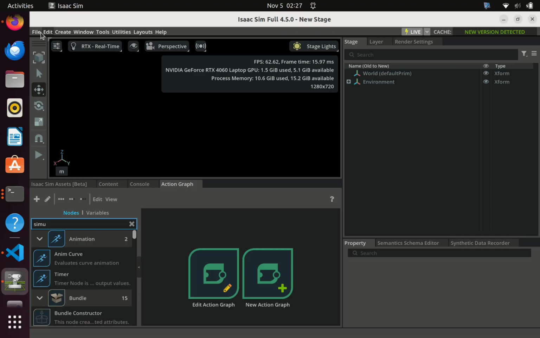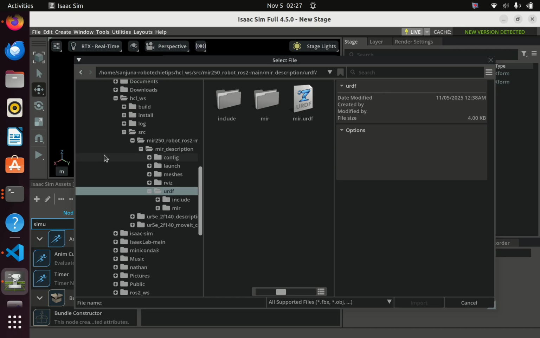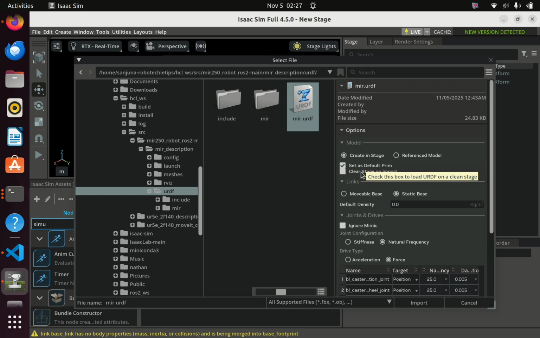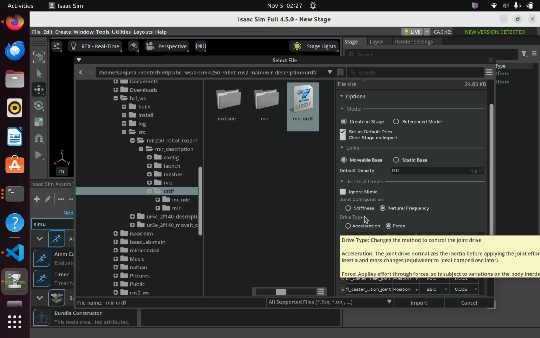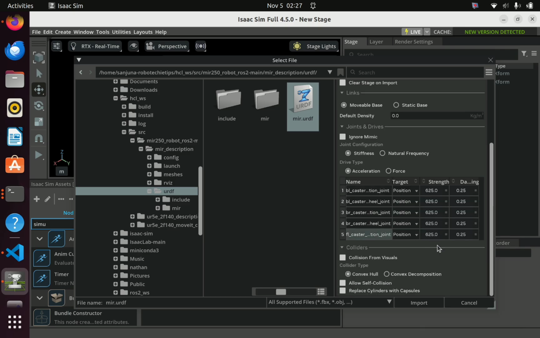Let's get started. First, open Isaac Sim, go to the top menu and click on File, Import and then select your URDF file. I am selecting the URDF of the MiR robot. It's a mobile robot, so enable the options like mobile base, stiffness joint configuration, acceleration drive type based on your requirements. Once it is done, you can click import.